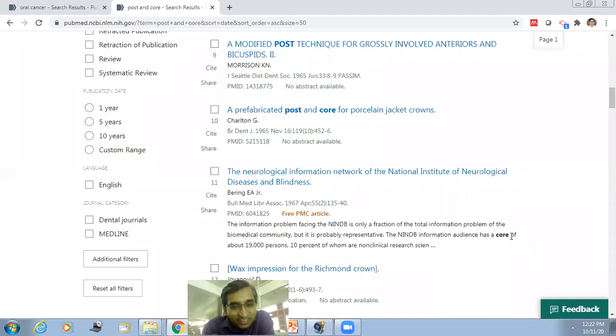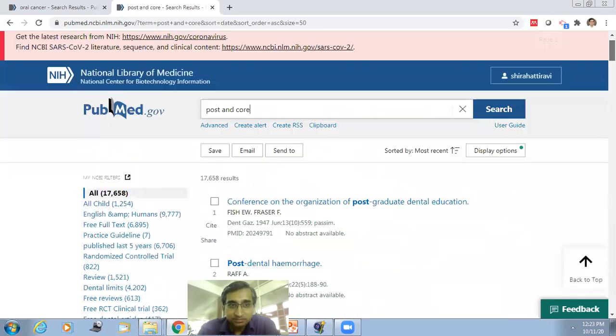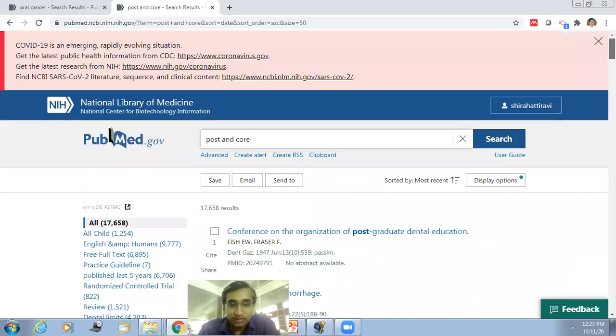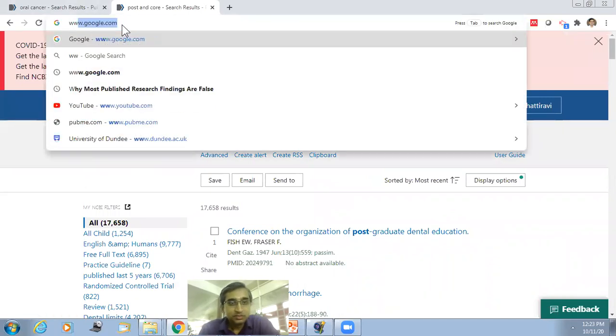It did not understand it. So you want the PubMed to understand it, then you have to ask the PubMed, okay, what do you understand by post and core? And search accordingly. Let's do that. How do we do that? We do that by the PubMed search for the mesh term.